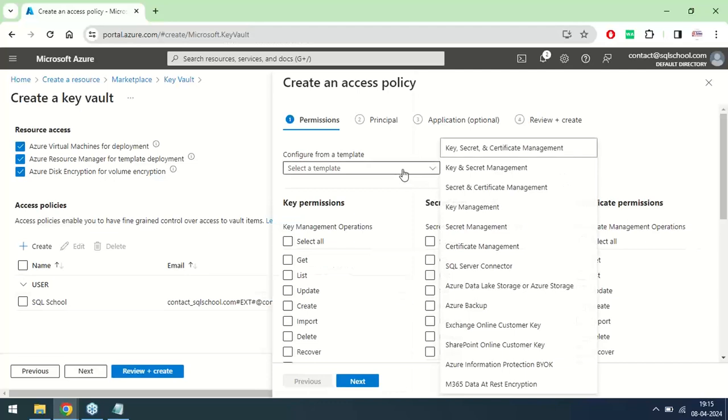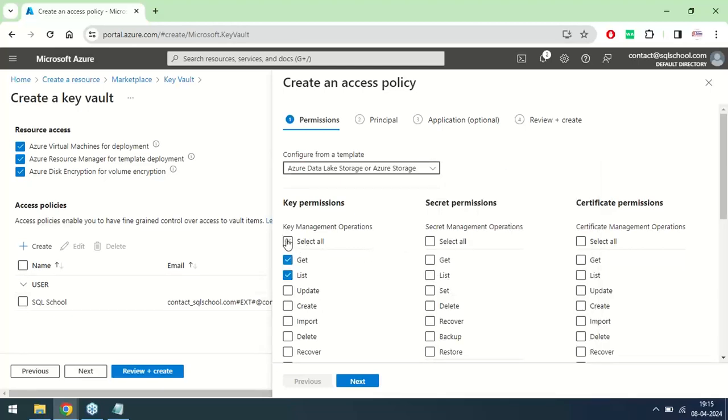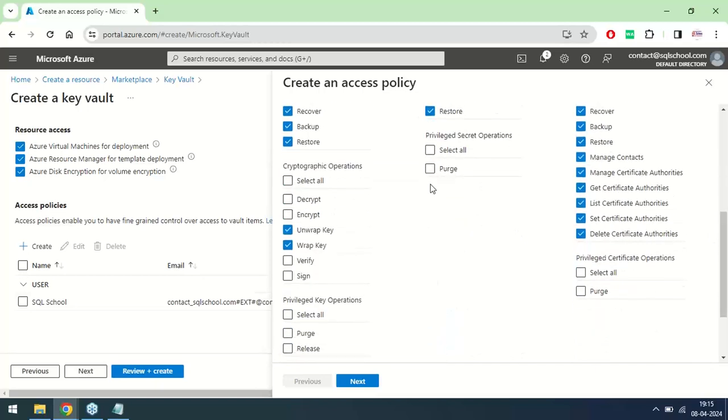Click on create and template. There is one important template called key secret certificate management, key and secret certificate, all combinations, but we don't want them. Our subject area is data lake and storage, so select it. What's the problem again? Permission problem. So select all permissions. It's not enough. Scroll down. Again select all permissions. It is the permission problem. So select all permissions and we are all set.